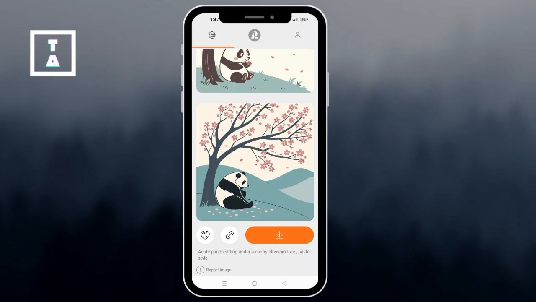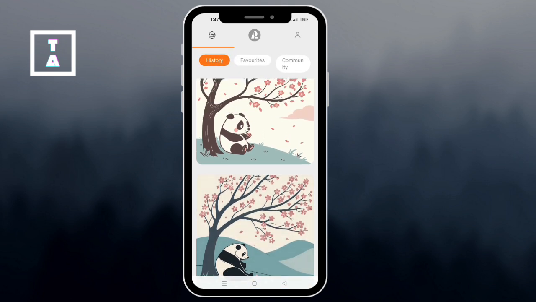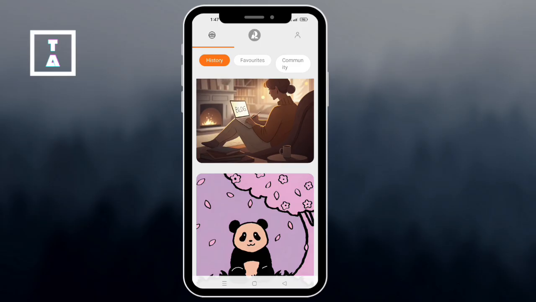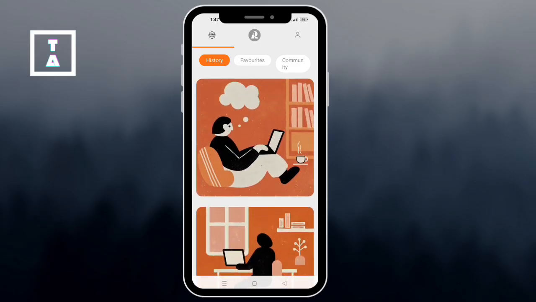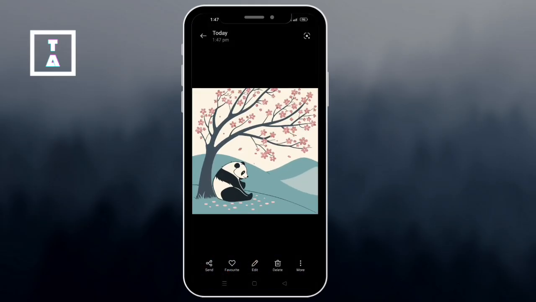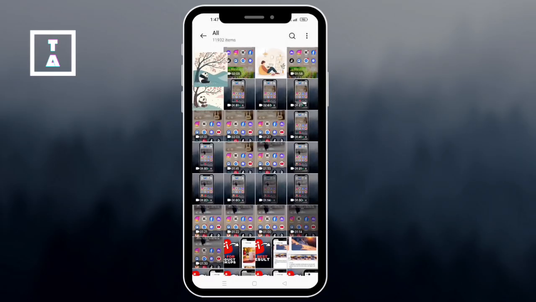Then here you can adjust the export settings, like for example the image resolution, the transparent background, and the file size or quality. And after selecting the format, tap download or export, and the file will save to your phone's gallery or downloads folder. And that's it.